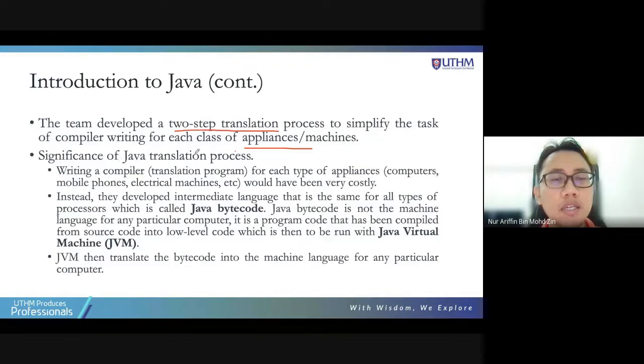Significance of the Java translation process. Writing a compiler, or we can call it a translation program, for each type of appliance, for example computers, mobile phones, electrical machines, would have been very costly and time-consuming. As I mentioned before, every manufacturer might choose different architectures for their products. So it could be cumbersome if we as developers need to write a different compiler for every machine or every appliance.